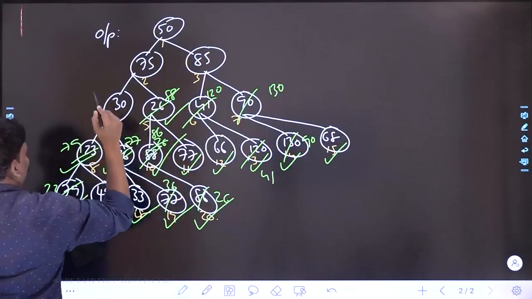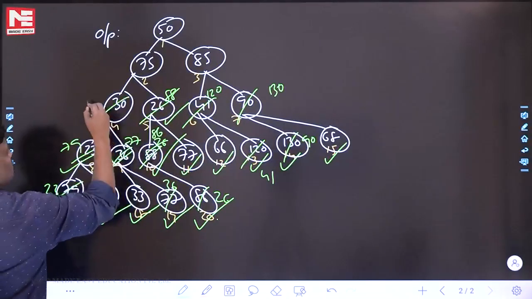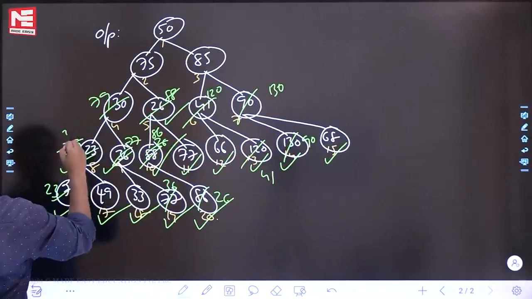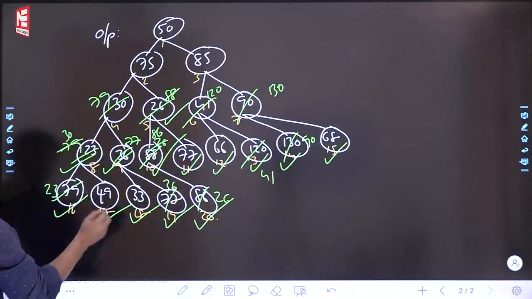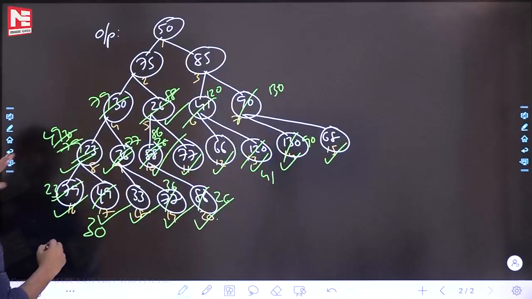Let's go to the fourth one. 50 is completed. Let's go to the fourth one. 30, 79, 77. What is the answer? 79 here. Right? 30 here. Again same. 30, 23, 49. What is the answer? 49 here. 30 here. So this also completed.